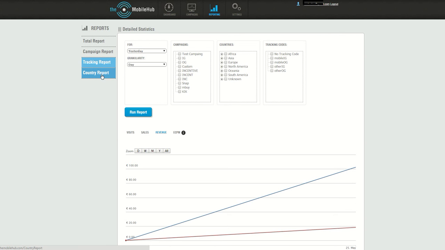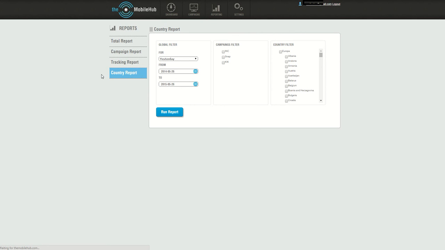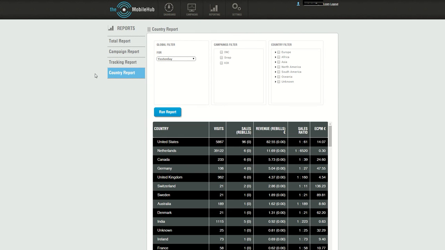The next report is the country report. The country report is sorted by the amount of revenue that's generated, and the goal here is for you to have a quick snapshot of your countries and the best eCPMs that you have. You can also sort this by different campaigns, and also if you wanted to look at a specific set of geos, and again you have your date range, filters, etc.